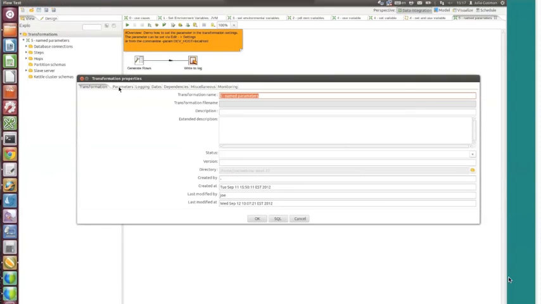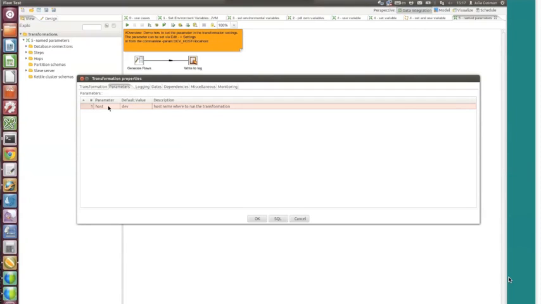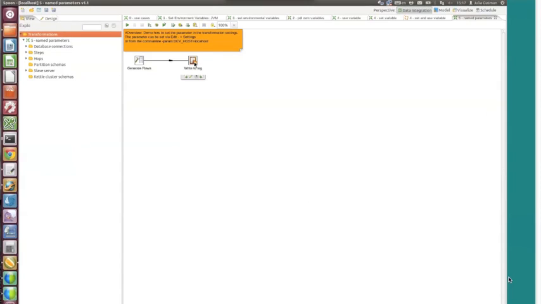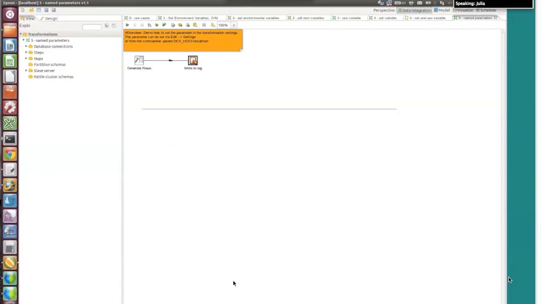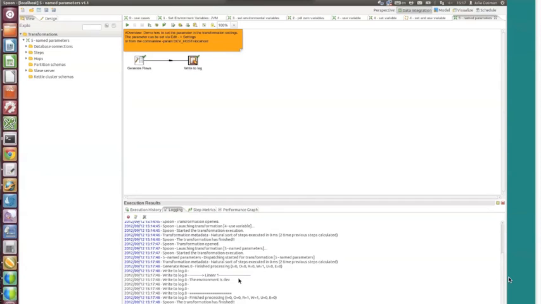Okay, so in here I've got a parameter called host, and the default value is def. And I can add a description. And again, I'm just writing that value into my log file. So if I run it, I can see that it comes through. So the environment is def.